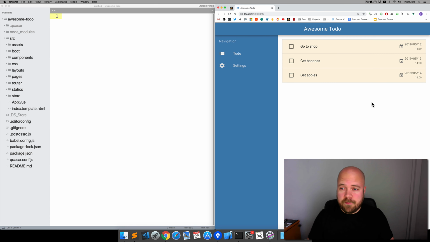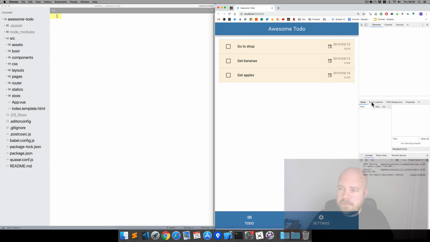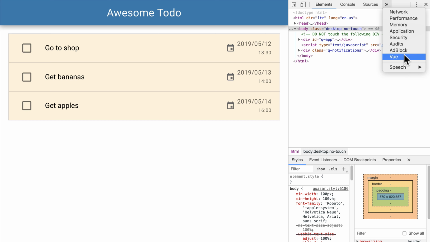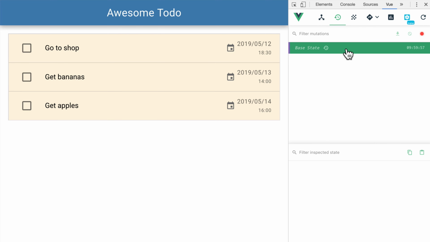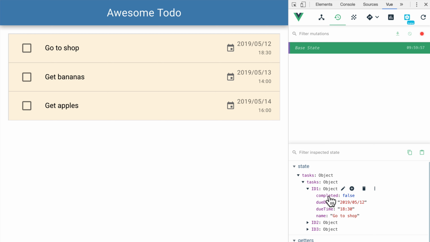Let's jump back to the app and we'll open up the inspector and we'll go to the Vue DevTools and the Vuex tab. Click on base state. You can see our state object here. If I open up the tasks and open up the first task, which is this one, you can see completed is set to false. Now, if I click on this first task, although it's marked as completed on the page, if we look in this state object here, it's still set to false.